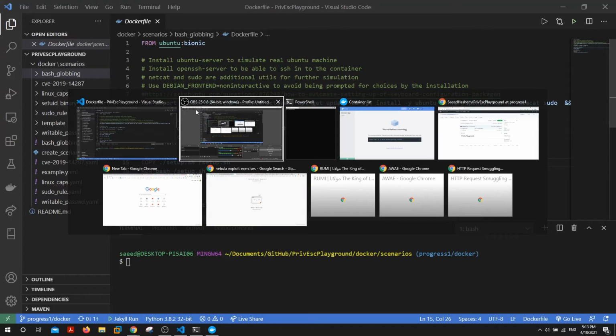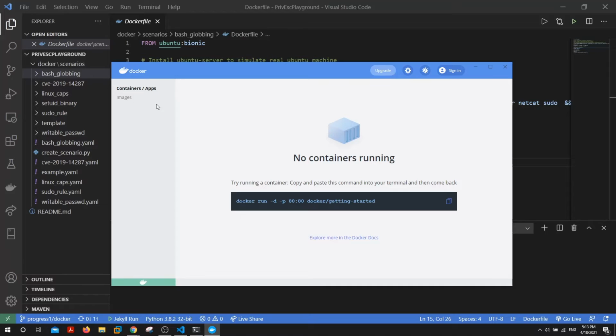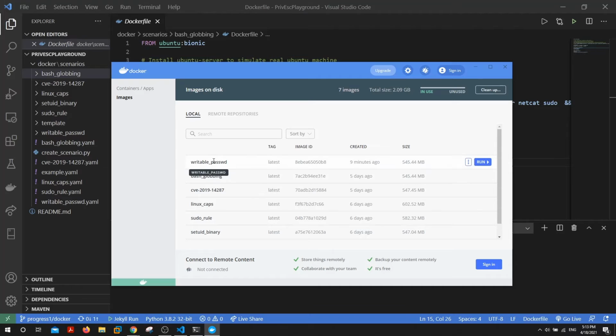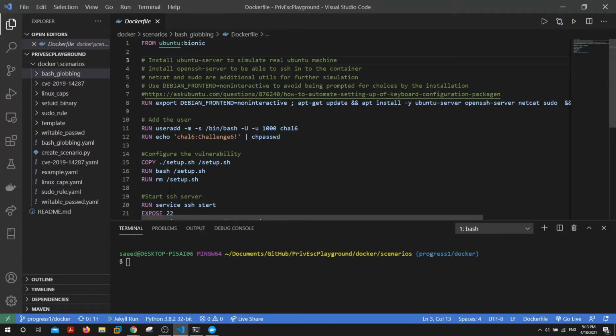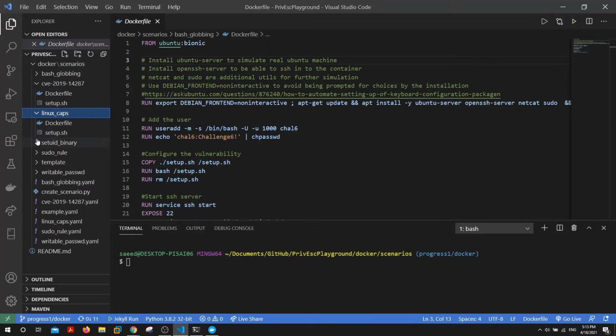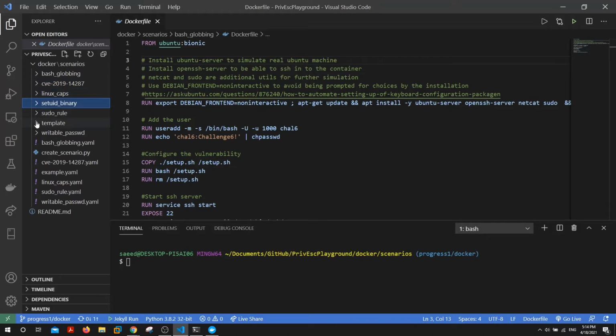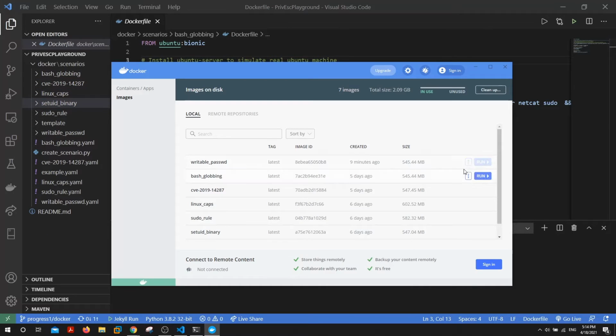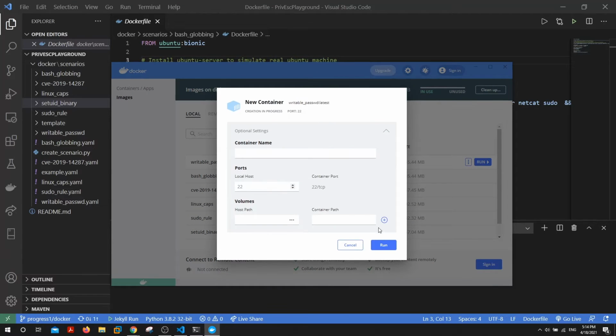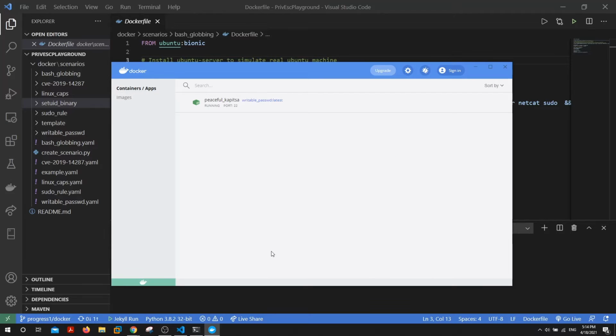Basically, if we see here, here's the GUI for Docker Desktop on Windows. If I see the images, basically the 6 scenarios that I have, those are already built images I built from those Docker files in every folder here. Okay, so since those are already built, I can simply run a scenario. I can just run a scenario and expose the port 2022, and then this scenario is running now.